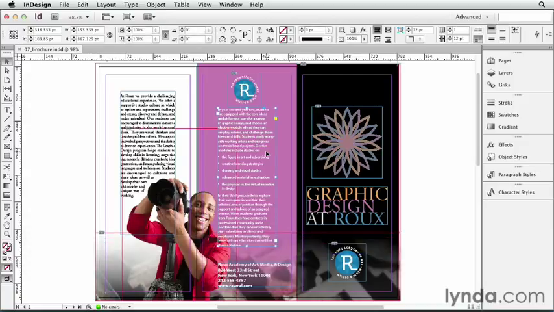Double-clicking also works for groups. If I click over here in this black area, I see that I have selected a group. I'm not sure how many objects there are in that group, but I know that I can go inside it by double-clicking. Double-click once, and I select the object inside the group. Double-click again, and I go back and select the entire group.